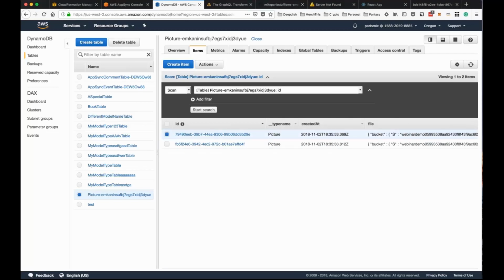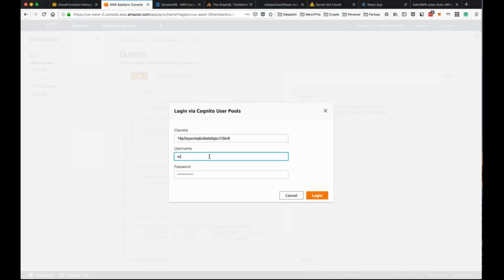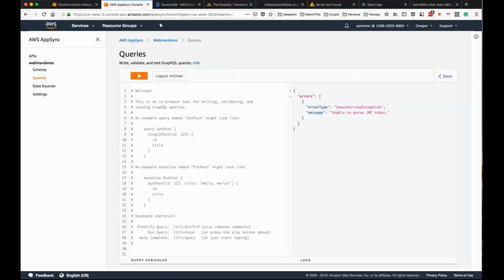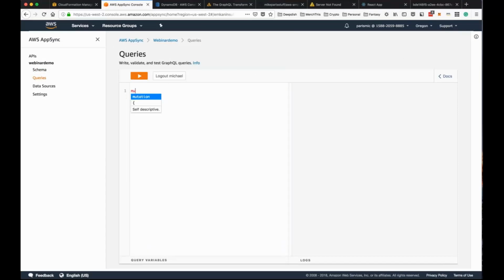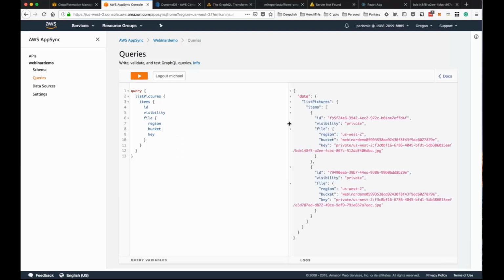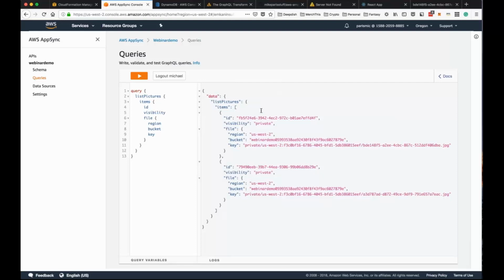We can also go here and log in. So now I'm going to run that same query to list my pictures for my user. That's great. So there you can see that we just deployed an application that implements a data model for our application without having to think about the underlying infrastructure.